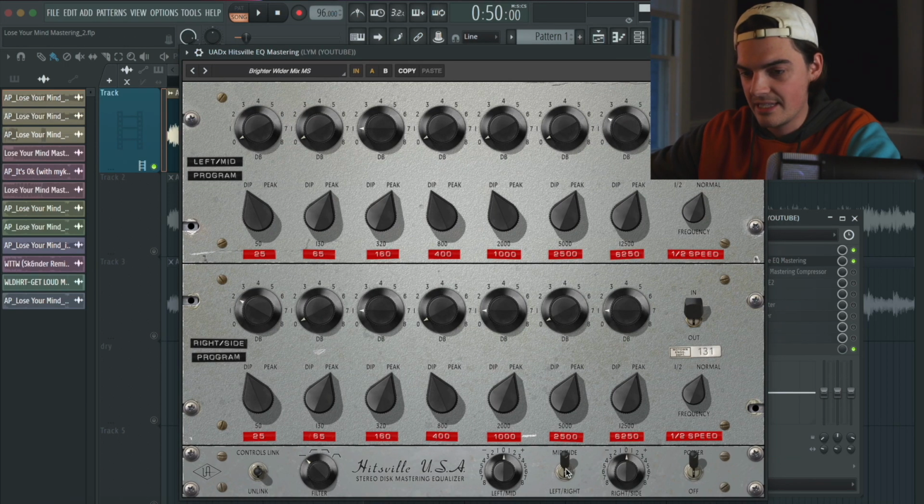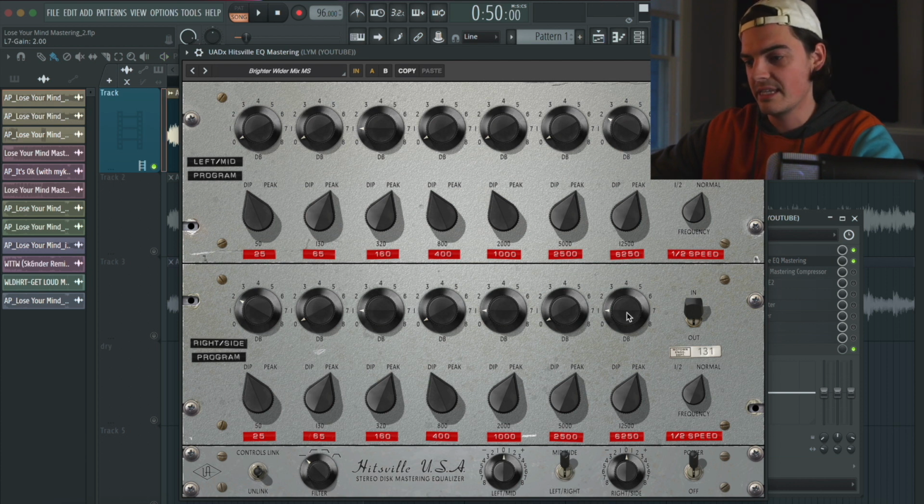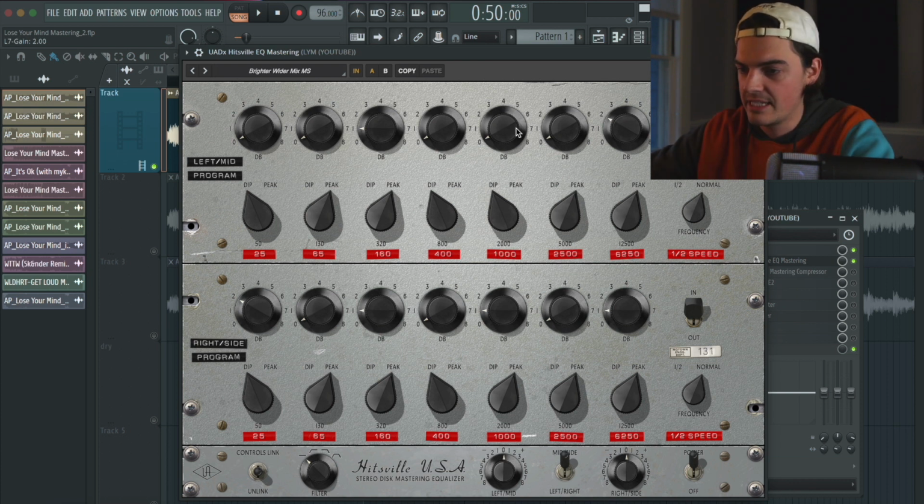This one has a mid-side splitter. So these down here are the sides and these are the mids. Here you have the option to either dip or peak, which is what the knob will do. So here I'm peaking the top end, 2 dB and only 1 dB here. Not doing anything here. I got 1 dB boost in the sides on the 1K and nothing here.